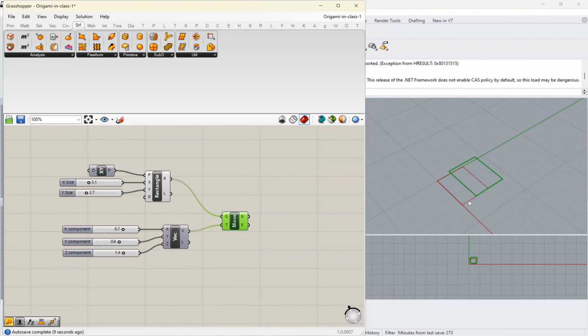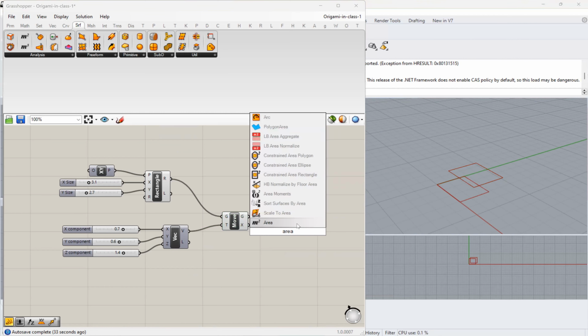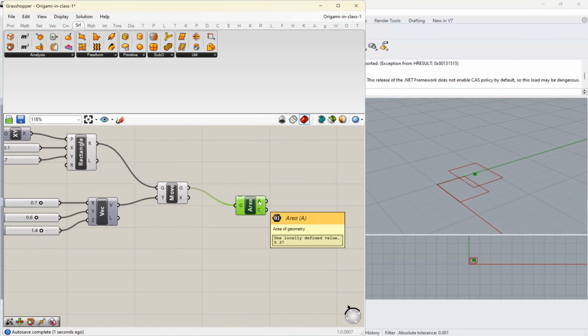Now what I want to do is to find the center point of this top rectangle and connect that center point to the vertices of the bottom rectangle to create the preliminary module of a folded plate system. To find the center point, there is a component which says area. The area component lets you get the actual area of the geometry that you want to analyze, and also its center point.